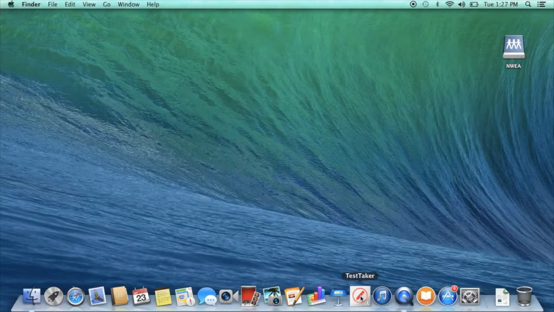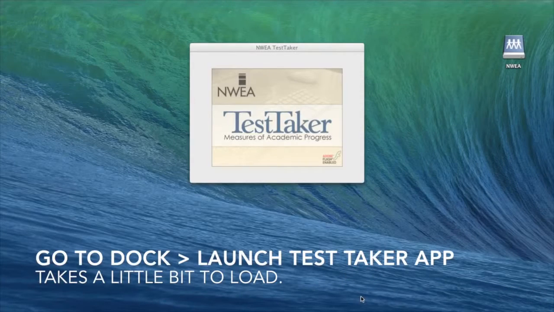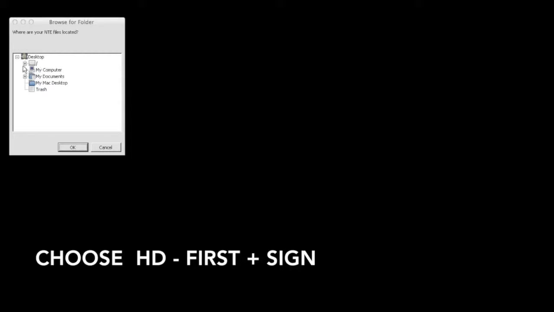Okay, very first thing I'm going to do is go to my dock where I put the application, and I'm going to launch Test Taker. This will be the first time launching for many of you, so it's going to take a little bit of time to talk to our servers. Okay, once it is launched, we're going to tell it where we need to save our data. So I'm going to choose the first plus sign under that hard drive looking thing.